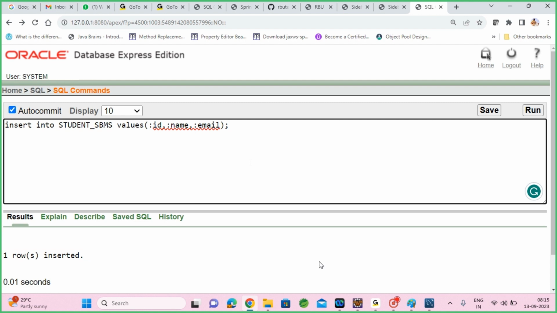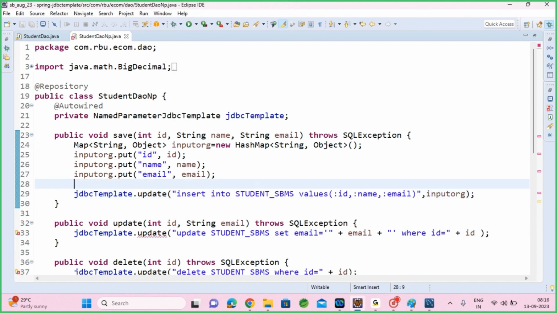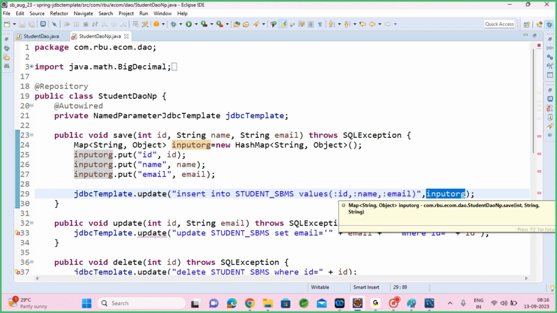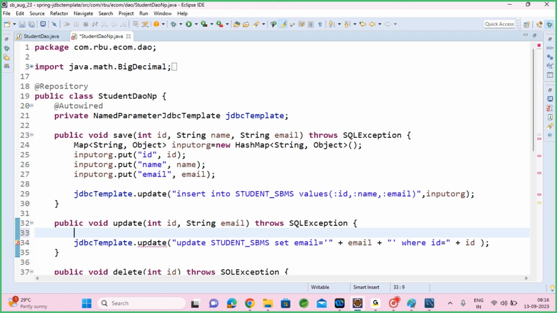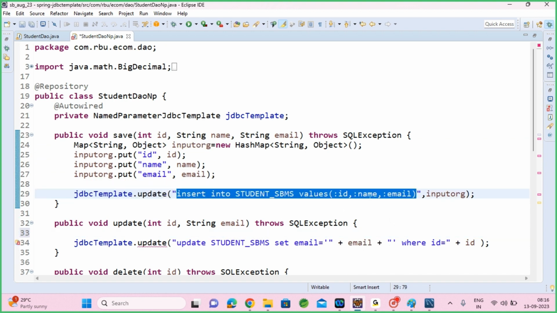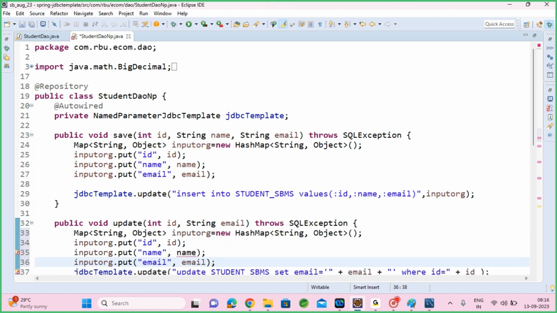Similarly, when you pass your SQL query with the named parameters, the database will ask for these values: ID, name, email. Those values I am giving here in the form of a map. This is like a prepared statement. It will execute the query and it will take these inputs: ID, name, email. Those inputs we are giving via the map object instead of binding them with the direct SQL query. We are passing them separately here.